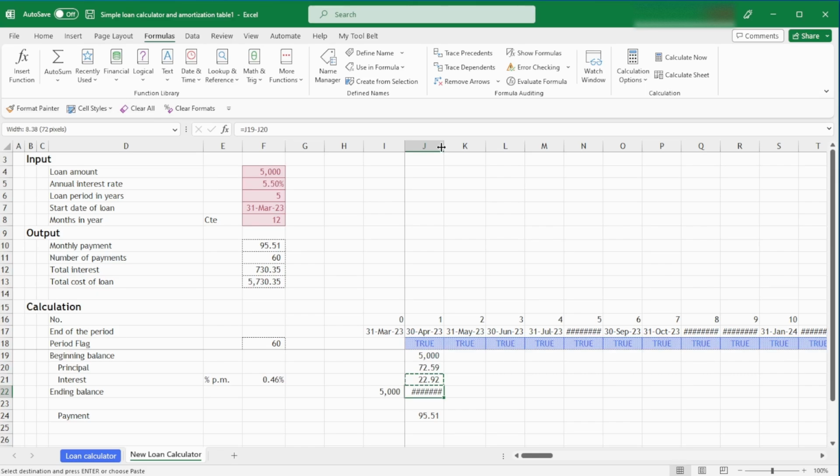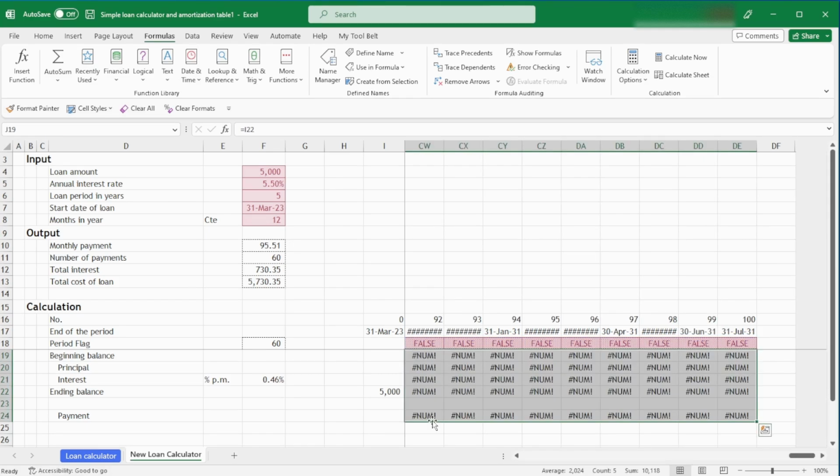So this is how much money we owe the bank right now, and this is how much we paid. Now I'm just going to copy everything across. Control C, Shift Control Right, Shift Left, Enter. And there's a problem. Let's see what's wrong here.